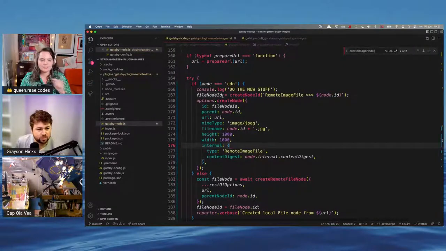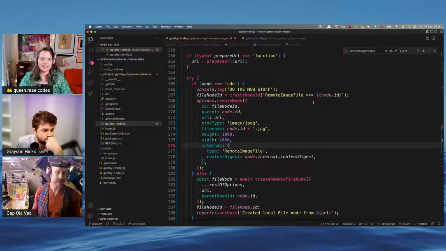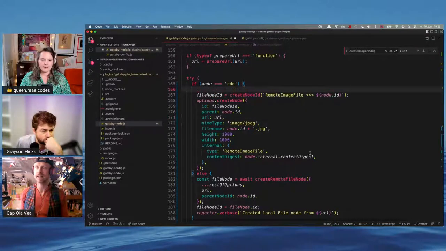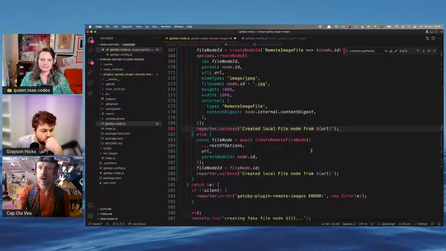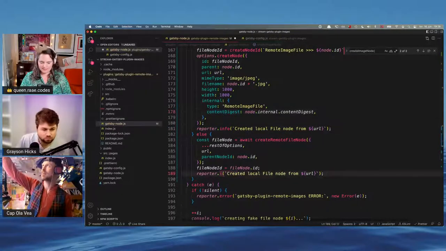So I do know there is one really hacky thing going on. Well, since it doesn't have anything to do with the CDN, let's gloss over that for now. But we cannot await or get anything from create node. So that's why we need to create the file node ID outside, and then we use that when we're creating the node. Okay, so this is great, but it was not actually part of our how. I'm just going to make these infos.